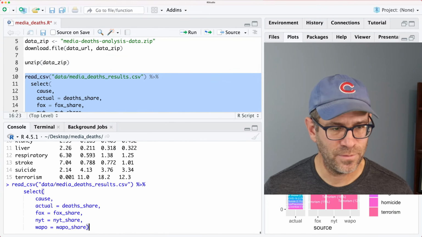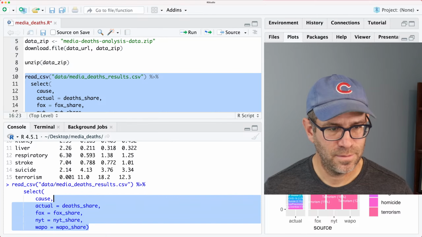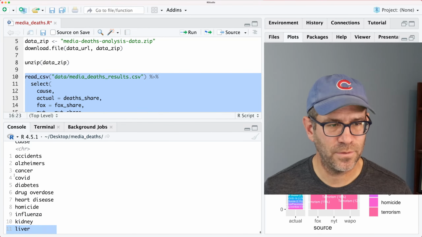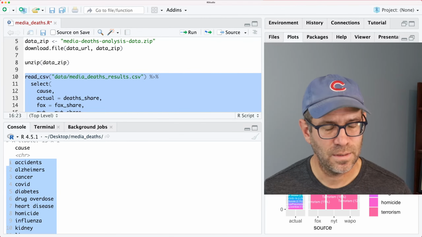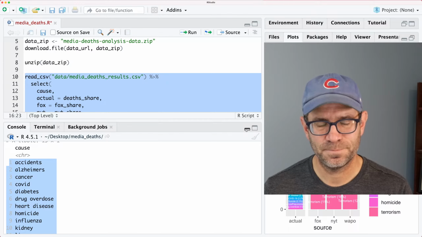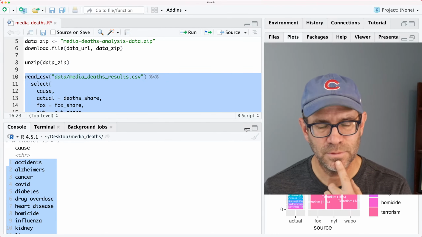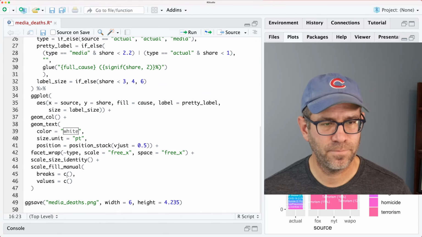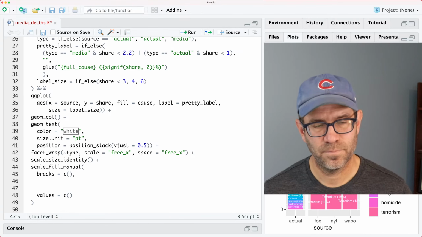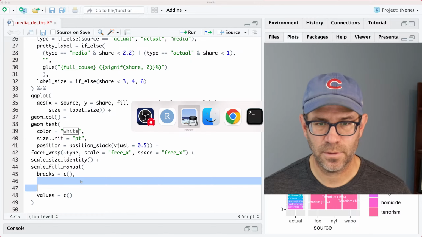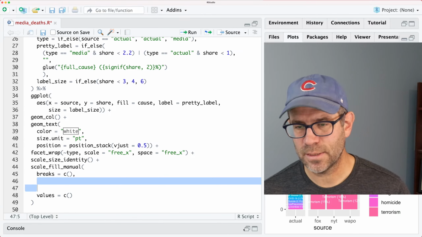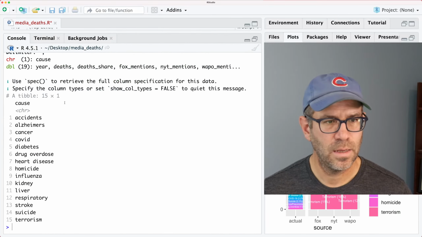So let me rerun this and come back. I'm trying to get a listing of all the different causes. And part of me is a little bit worried that it needs to be in the right order. Let's see. Let's get it in the right order, I think. All right, where am I? Okay. So I want to get the listing in the correct order.